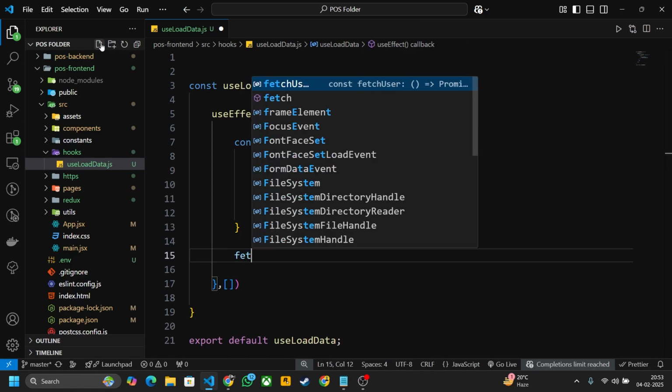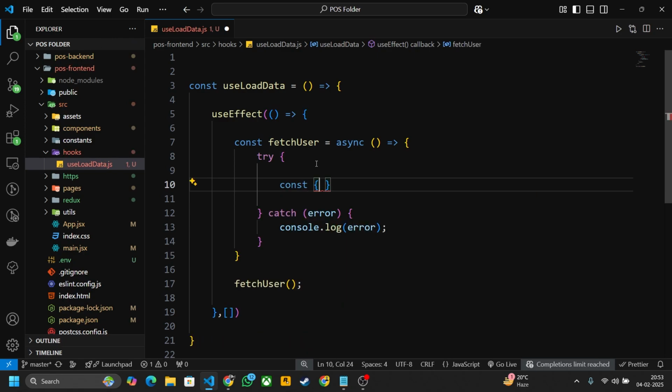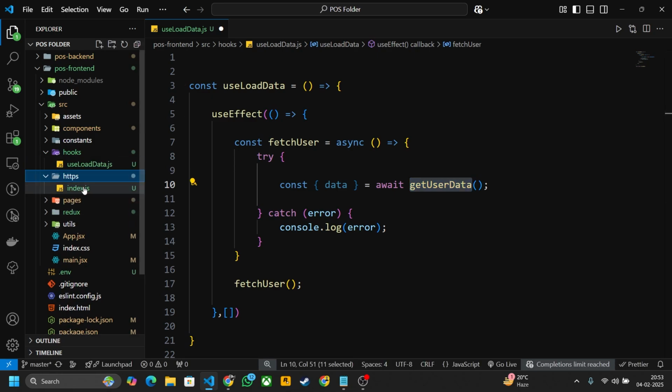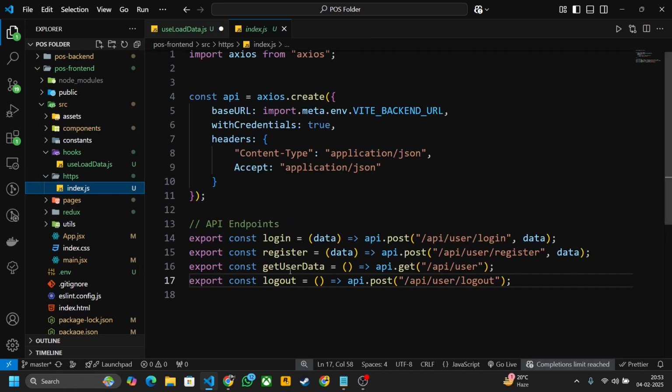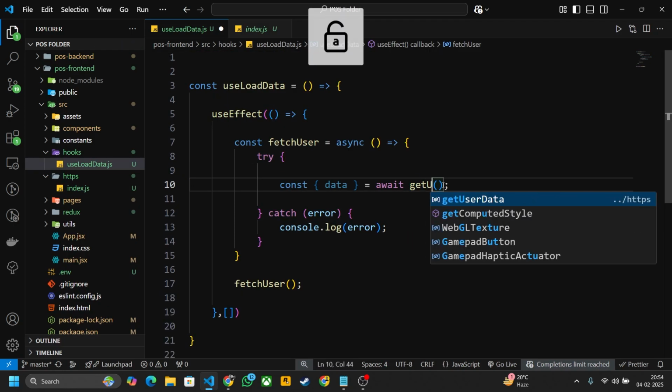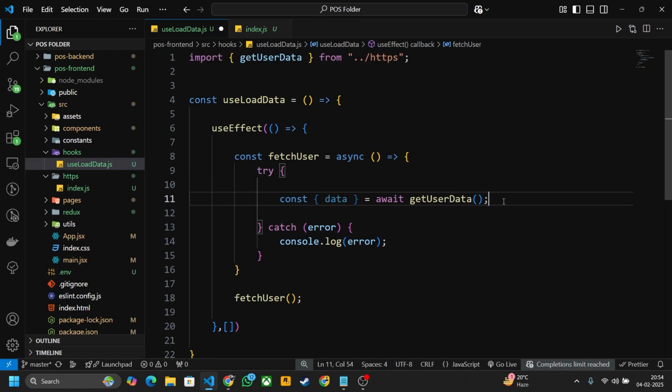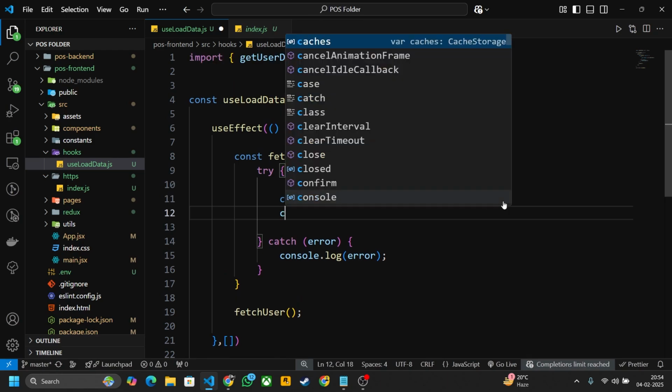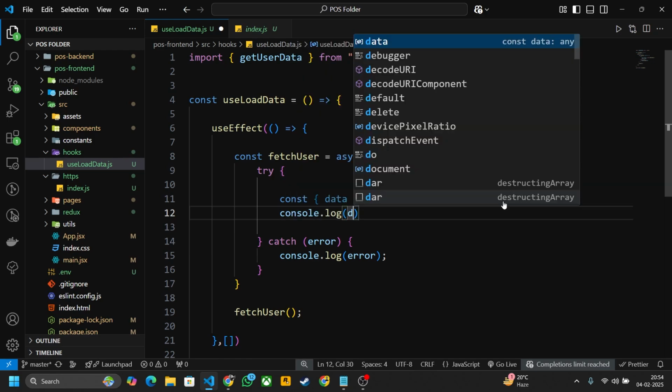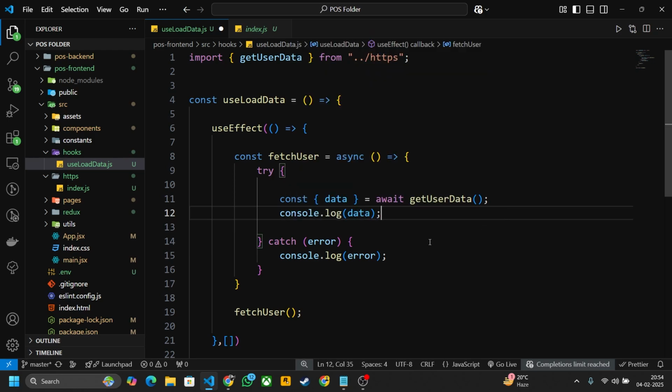Now here write const data = await getUserData. Okay, so we have to define this endpoint first. Copy this and go to your https folder index.js. So we already have the get user data endpoint defined here. Just import that. Okay, now here write console.log data. Okay, now let's test it.